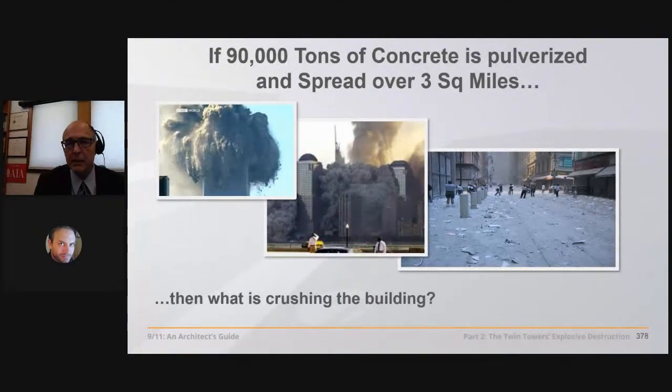Well, it wasn't the steel. 98% of that is outside the footprint of the building. It's not the concrete. 99% of that is outside the footprint of the building and all over lower Manhattan. This is 2/3 the weight of the building. There's hardly anything left to crush the building. How many different ways can we rip the official narrative, the fraud of NIST, apart?